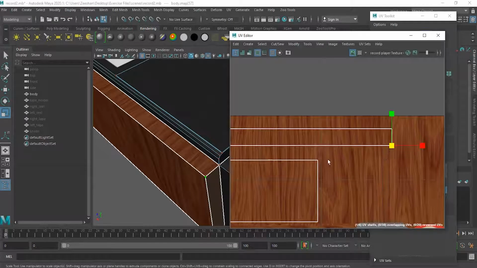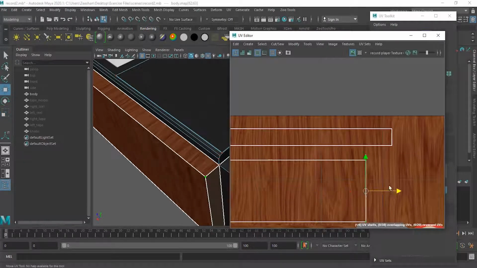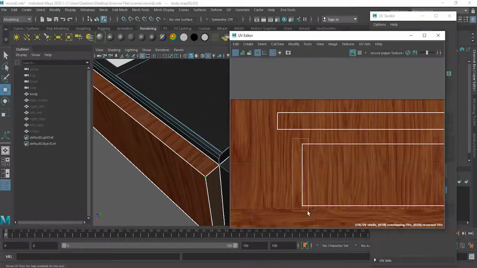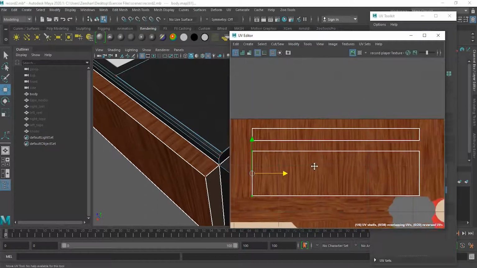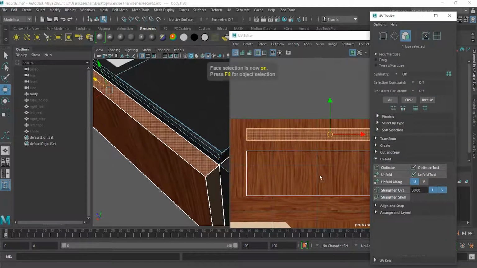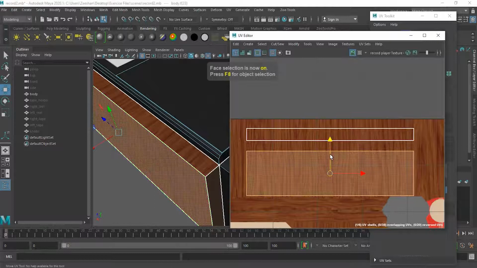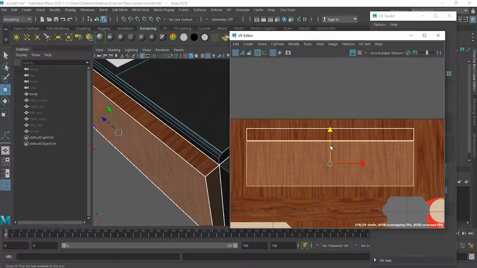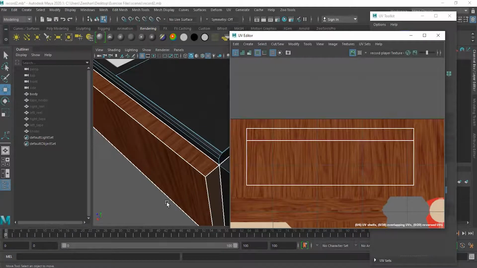So I can select these two, press, move them, select this one, move, and then I will select the whole face with the face option here and move it upwards. Now it's quite what I wanted, which looks good and a perfect seam.